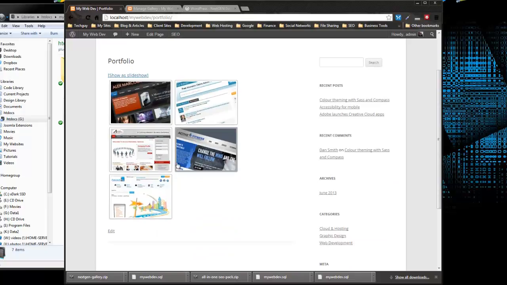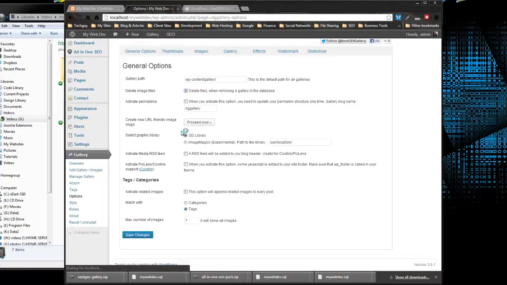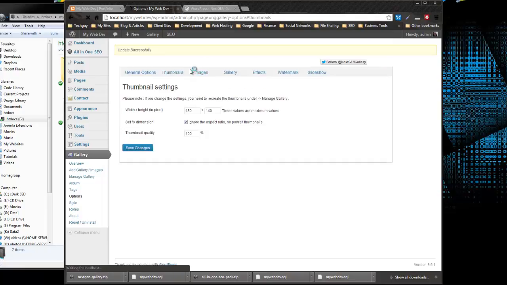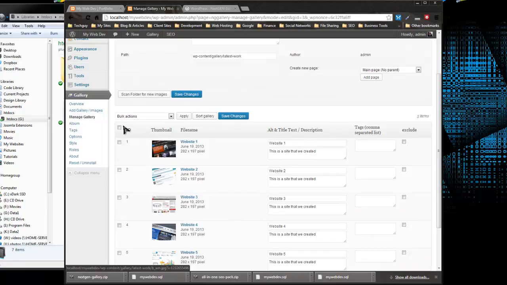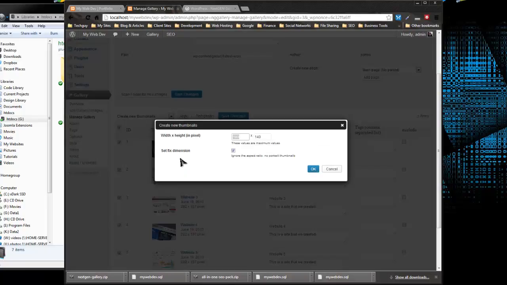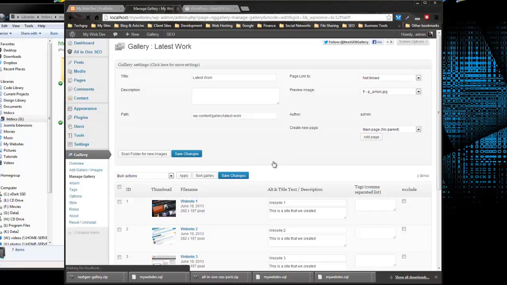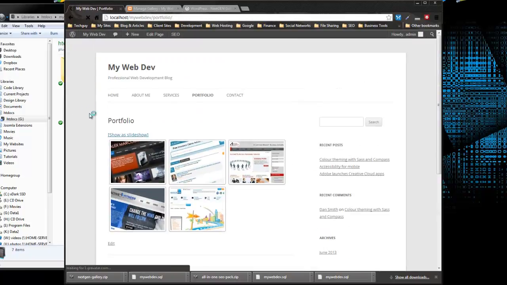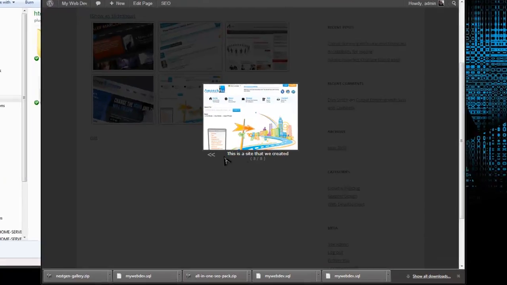We actually should have made them a little smaller because we're only getting 2 rows. So let's go back to Options, Thumbnails. Let's change that to 180. And then we can go and recreate the thumbnails. Alright. Yeah, so there we go. So as we add more, we'll have a 3-row, 3-column layout. Very nice.